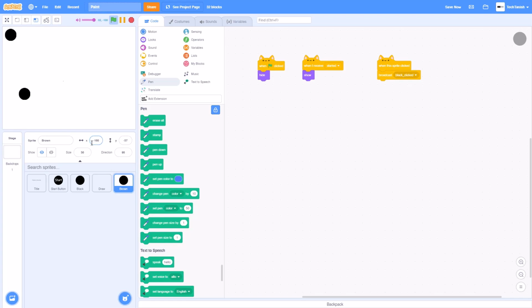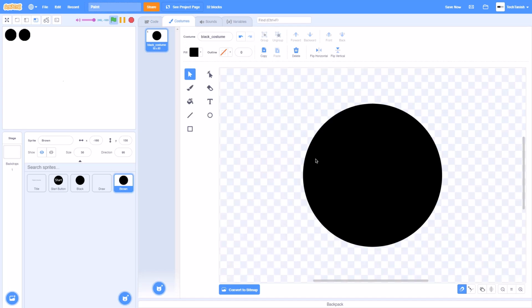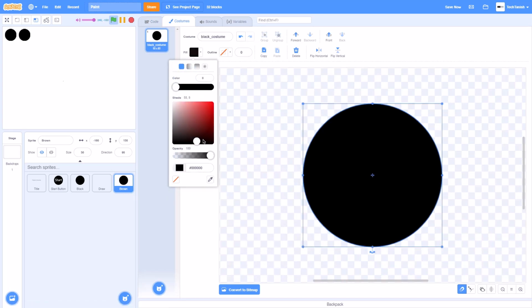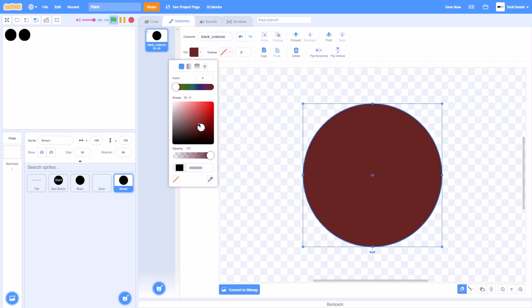Oops. And there you go. Now just set the y to 150 and done. Now all you need to do is go to costumes, select the circle and change the color according to the color that you have. So right now it's supposed to be brown, and I should change it to be about here.